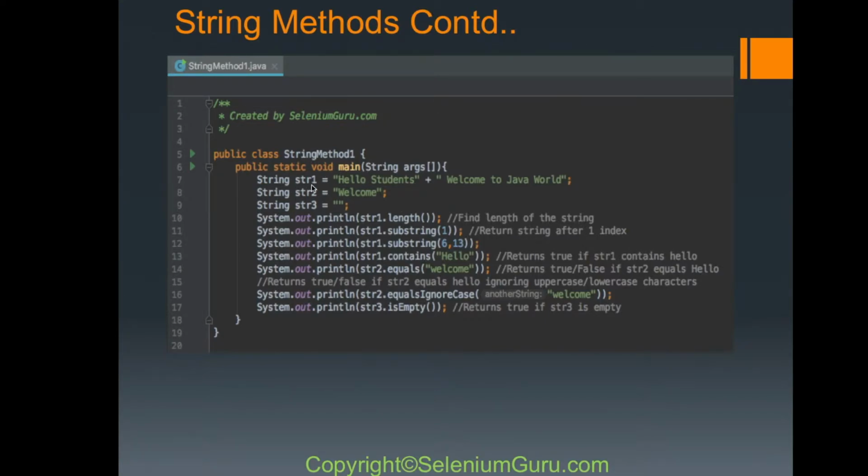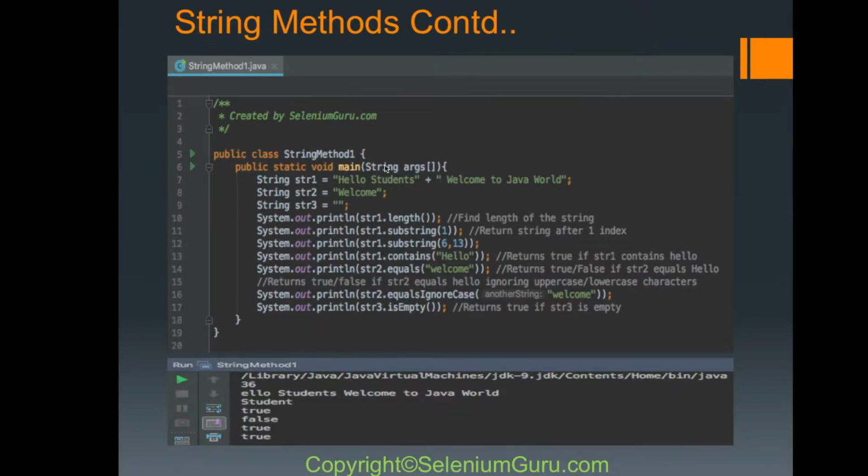Here's one example of how you could use different string methods. I've got this string1 here, and it has "hello students, welcome to Java world". String2 is "Welcome", and string3 is empty. If I do string1.length, it's going to find me the length of the string, the number of characters in the string. As you can see here, when I do string1.length, it gave me 36. If you count it, and it also counts the spaces in here, it's going to be 36 characters in the string.